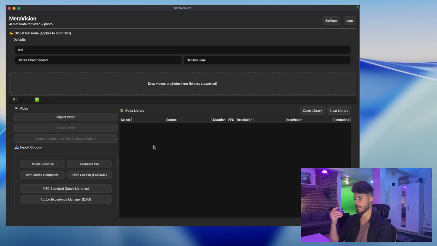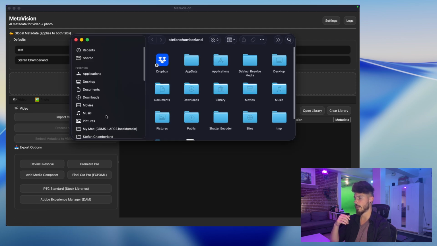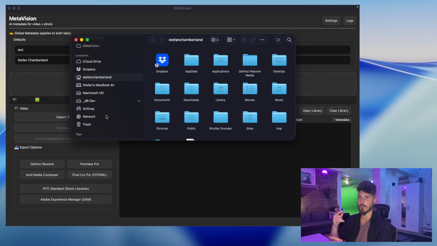So anyways, let's actually try this out. Obviously, I've already done my tests. Like I said, try one video and one photo before committing to a large batch, just so you see how it works and you make sure your API key is set up properly and all of that.